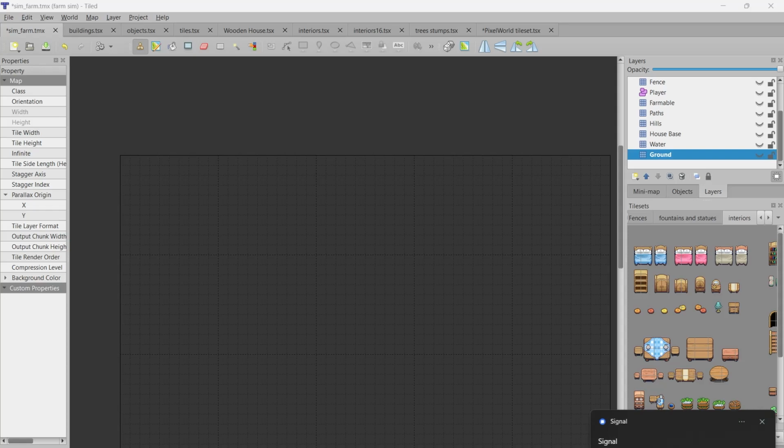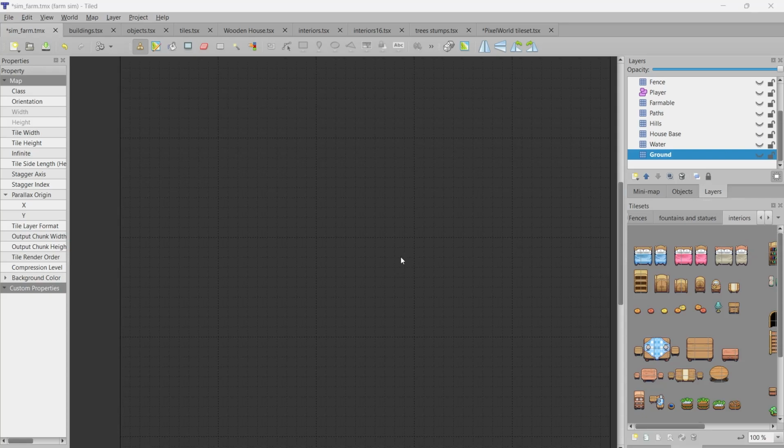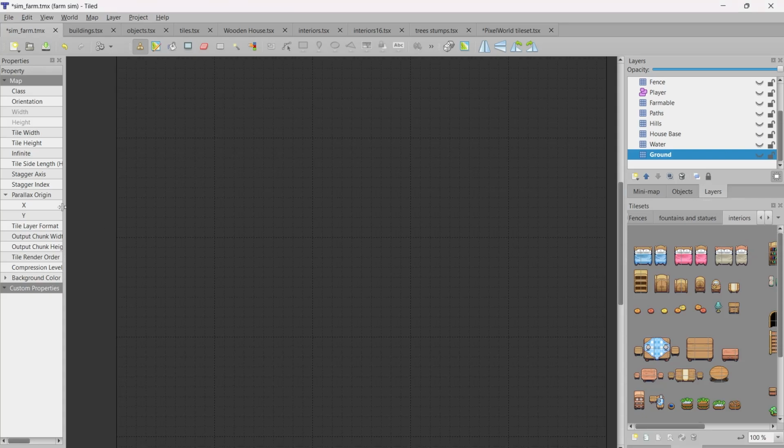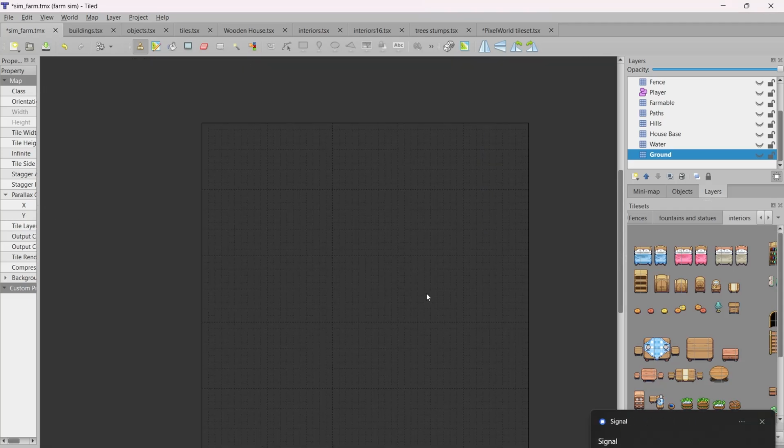So what I have here is my map. It's open, but I have all of the layers set to invisible. So I'm just going to go over layer by layer what I did. Let me make this a little smaller and zoom out a little bit.